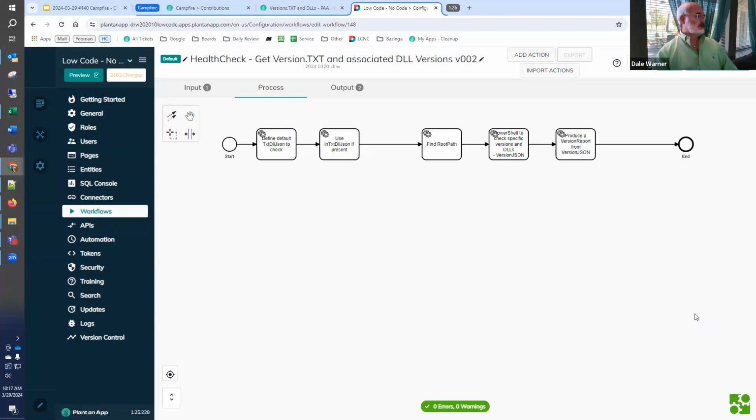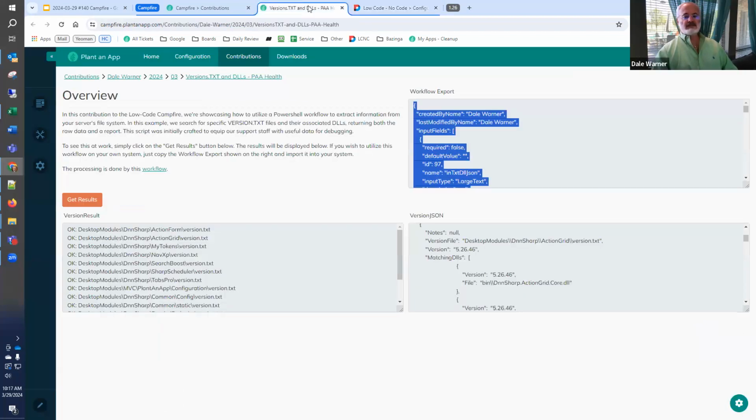So yes, please do open a ticket. It'd be great if anybody doing this would include the results from the run of the workflow, both the report and the JSON, and that'll bring us right to the problem, and then we'll figure out how we're going to handle it.